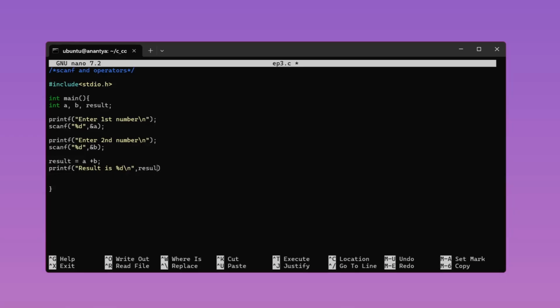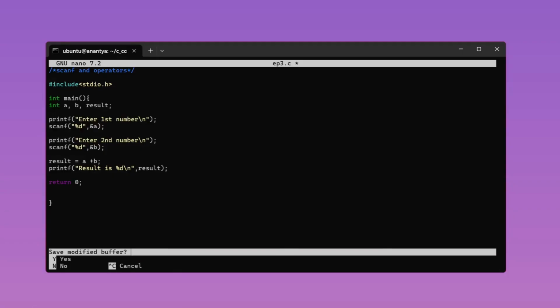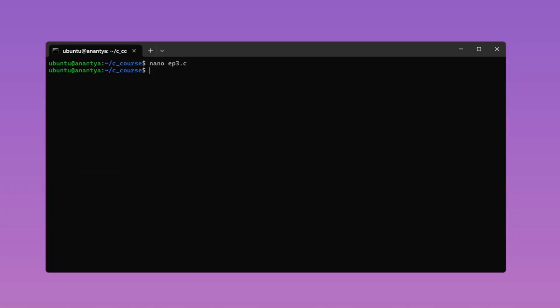Result is now getting printed. That's it for our code today. Let's save it and compile it. Episode3.c. I'm converting it into an object file, and there have been no errors or warnings, so that's a good sign.